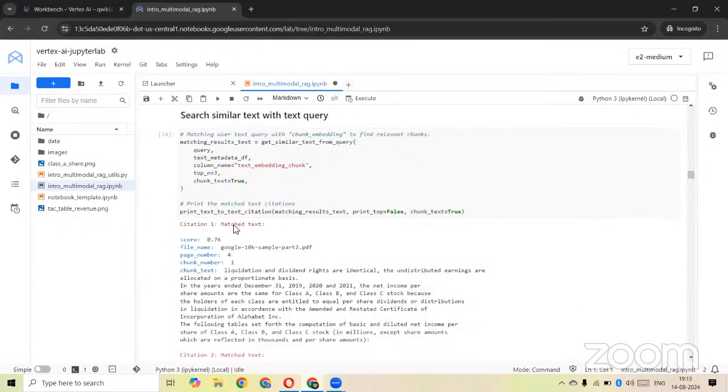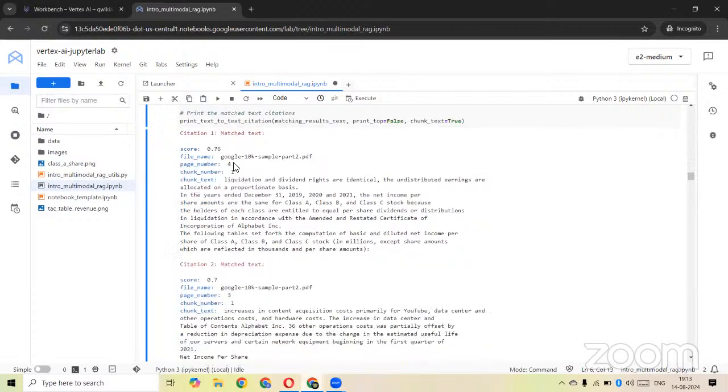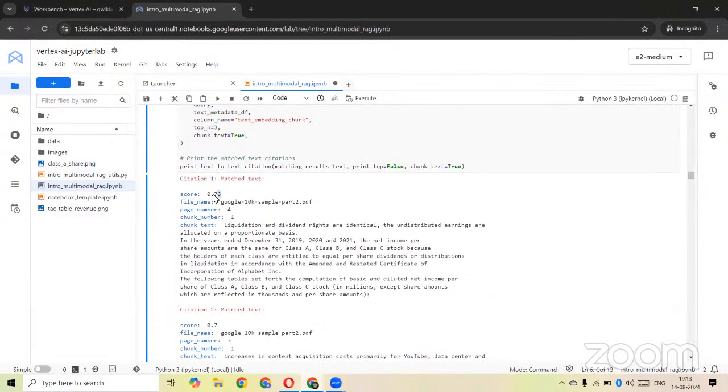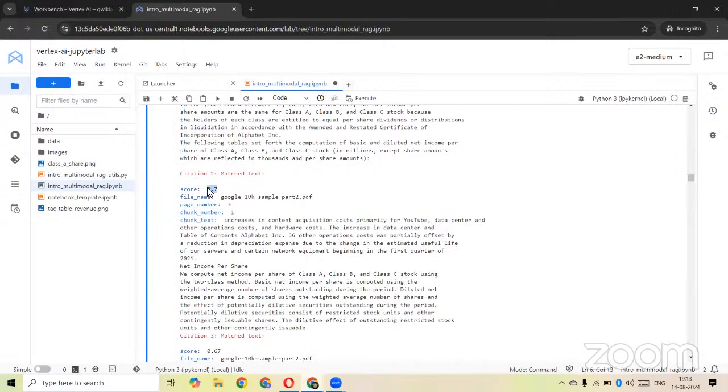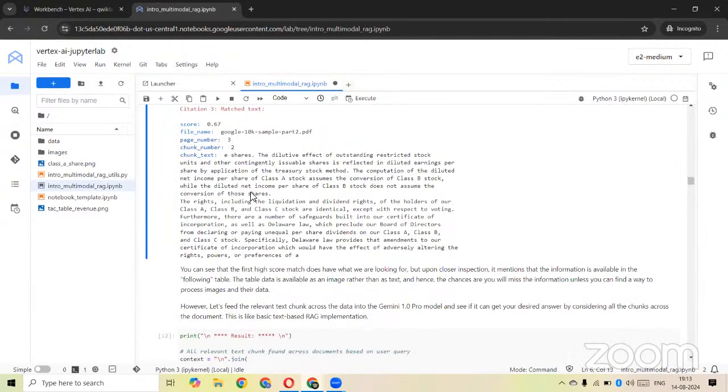Okay, the first one has matched with the score 0.76, and it is in the file sample second PDF, and the page number where our query is selected is 4. There are two like this: this nearly matches 0.76, and then this is the nearest match after that. And like this, we have given three similar texts from the PDFs.